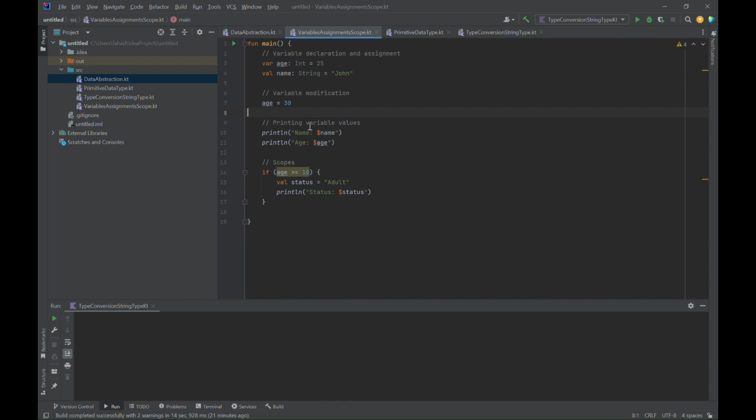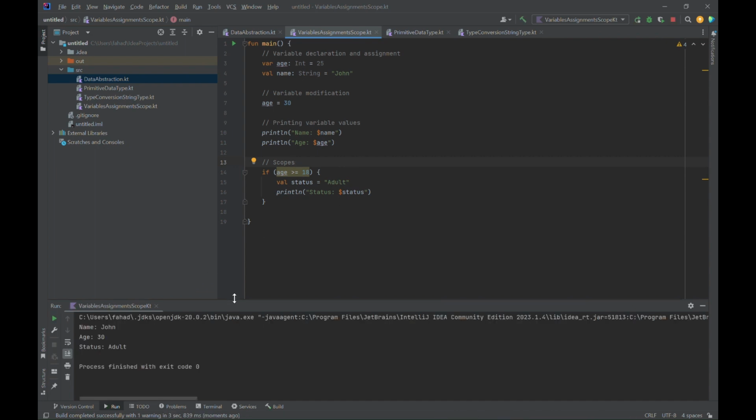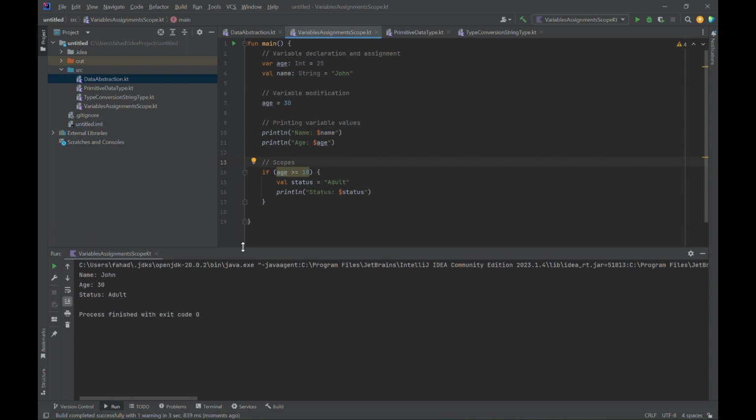Now we will print the values stored in the variables that we declared before, the name and the age. Let's try to run using the main function. And as you see, it says name John, age 30, and here we are using an if statement to check if the age is more than or equal 18. It will also print another additional statement that says the status is an adult.